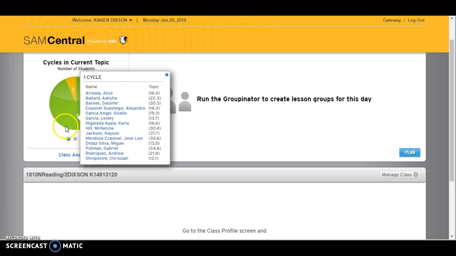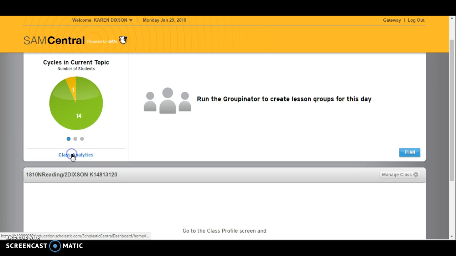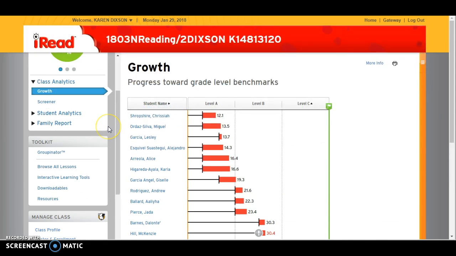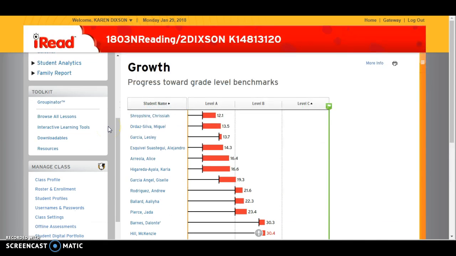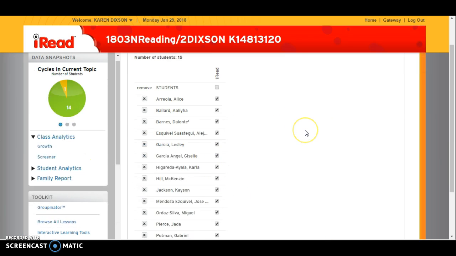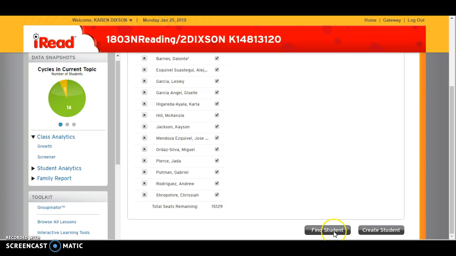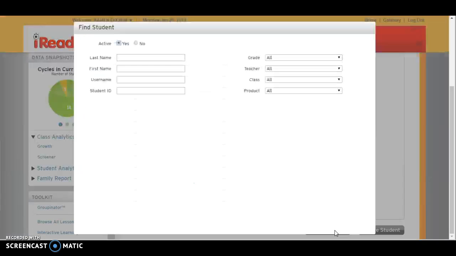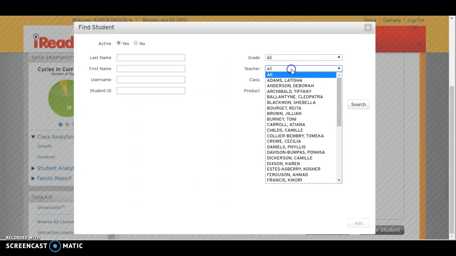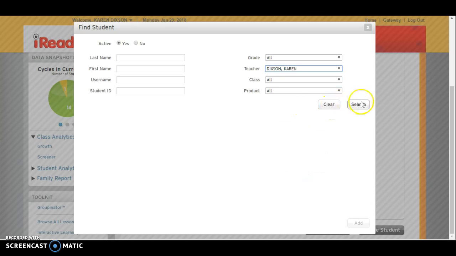And as you can see, all of her students aren't in there. So go to Class Analytics, and then you're going to scroll down to Roster and Enrollment right here. And then you're going to go down to the bottom and click Find Student. And you're going to search for the teacher's name. So this is Dixon. Search.